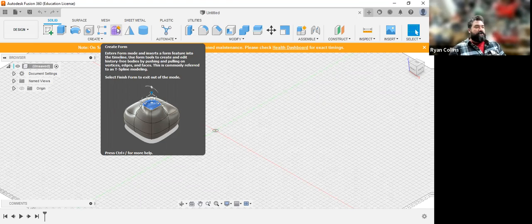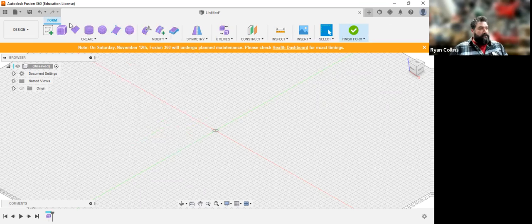But you can start with predetermined bodies, much like working with solids, and you can push and pull on the vertices, edges, and faces. We're going to get into exactly what that means. This is commonly referred to as T-spline editing or modeling. And much like the sketch workspace, you have to finish the form space to exit out of that mode. So what happens? I'm going to press that button. Your entire toolbar changes to now you have a bunch of form tools.